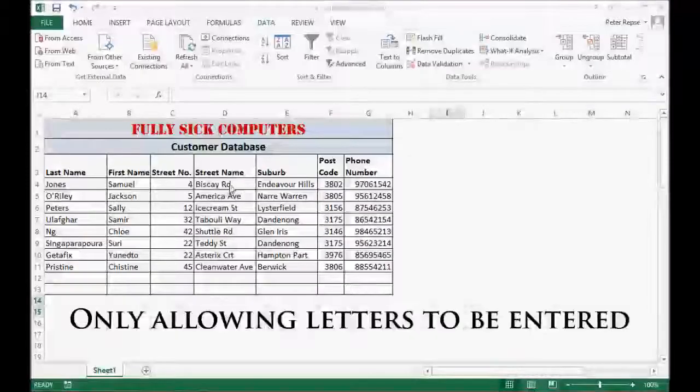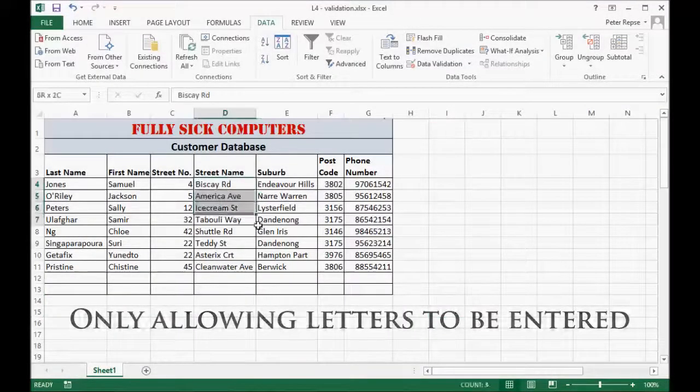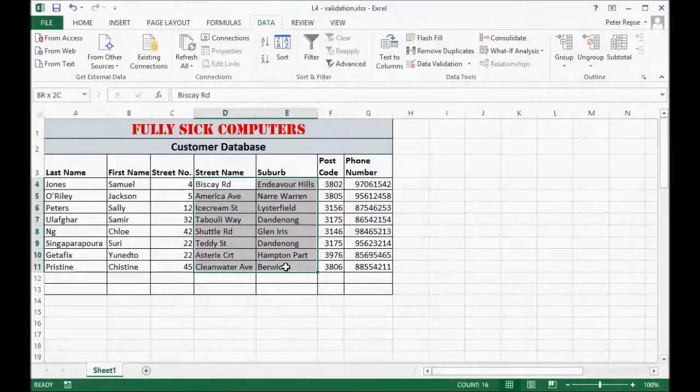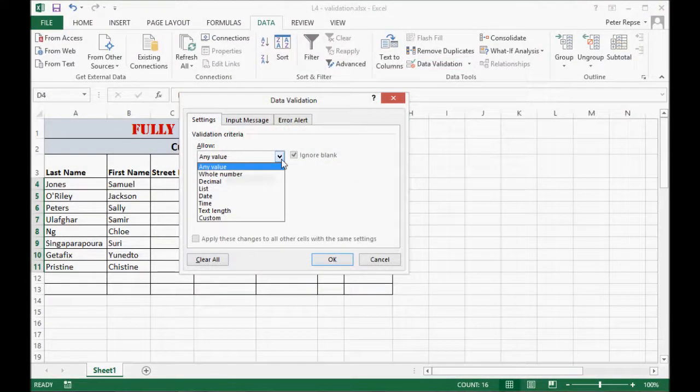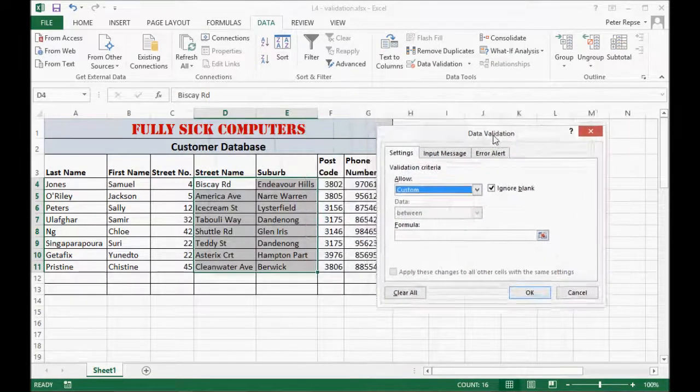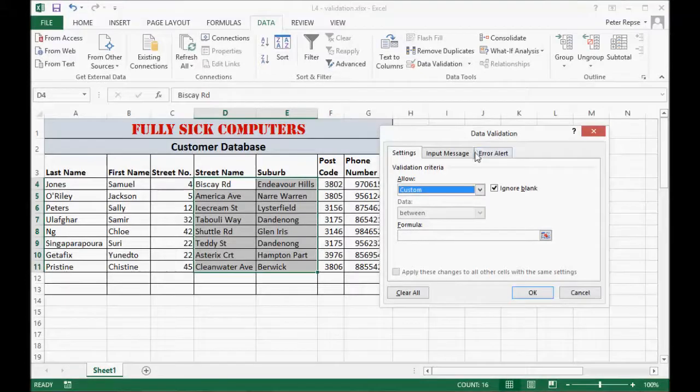Okay, so for this street name and suburb, these two columns here, we're going to disallow numbers, so you won't be able to type a number in. To do that, you highlight them, then go to data validation, and go to custom. Now, this thing is not perfect. It'll stop you from typing in a number, but if you mix in a number later on after you've typed some letters, it won't pick it up.